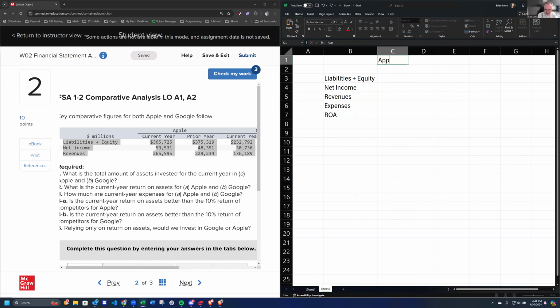This is going to be Apple. This is current. This is prior. And then we're going to do Google. And it's going to be current and prior. Okay. So now we know on this one's 365,725, 59,531. Revenue is 265,595. Now we can do this math already.